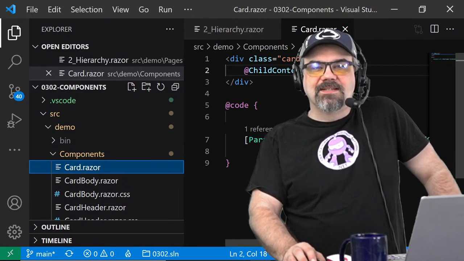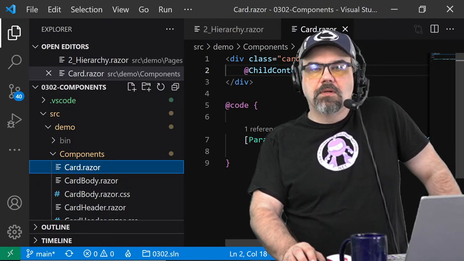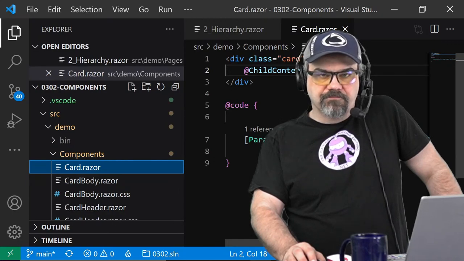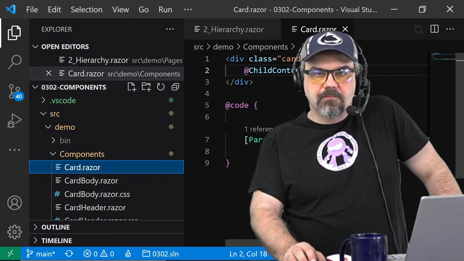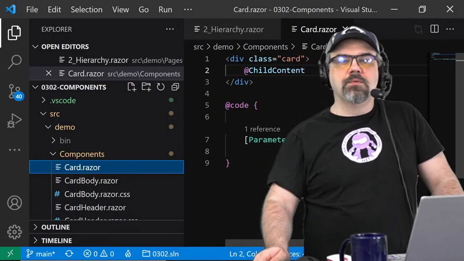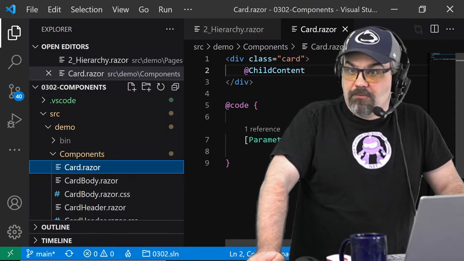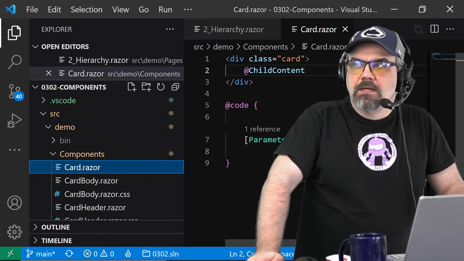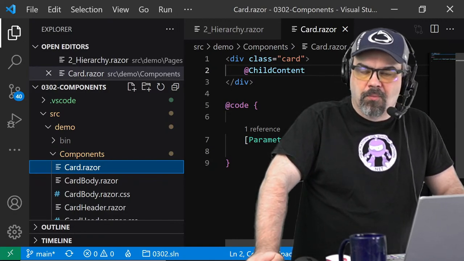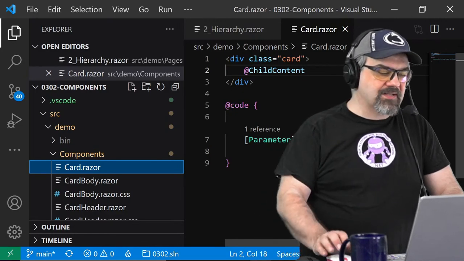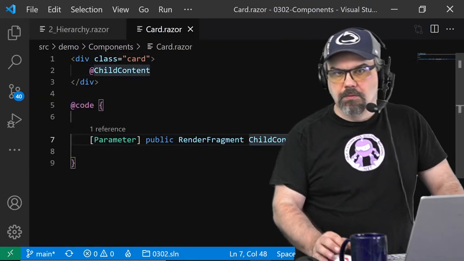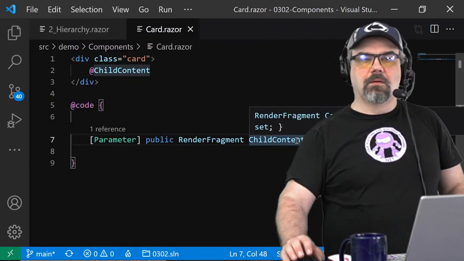Yeah, render fragment is a delegate. Yep. Yeah, Marvin, no, you can call an await inside of Razor files. That render fragment isn't awaitable. It isn't async here. So, all right.